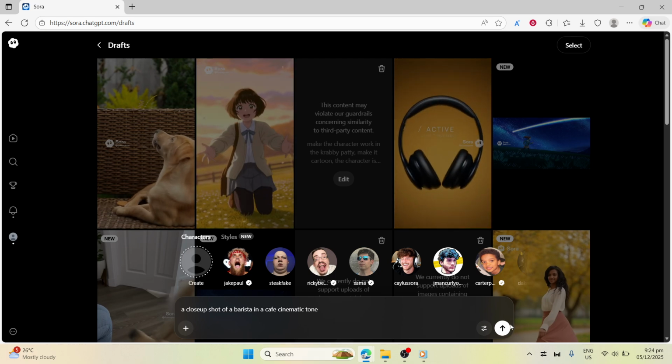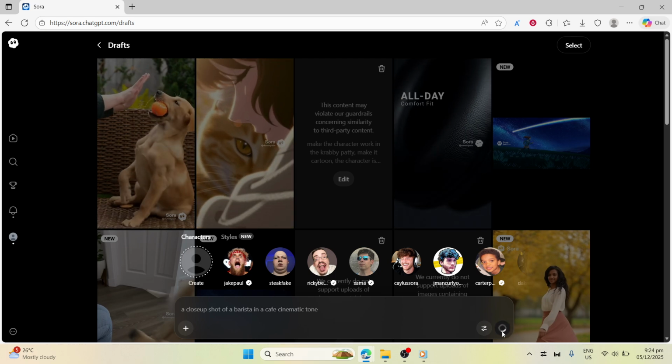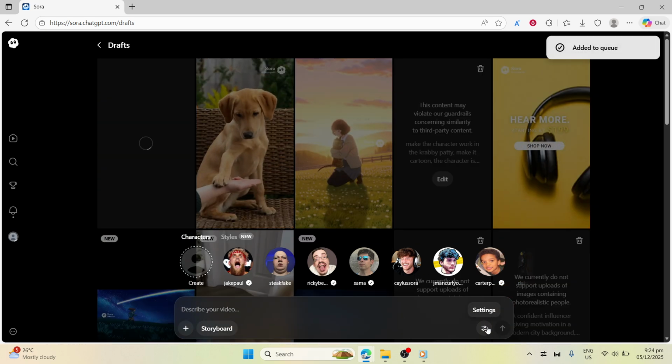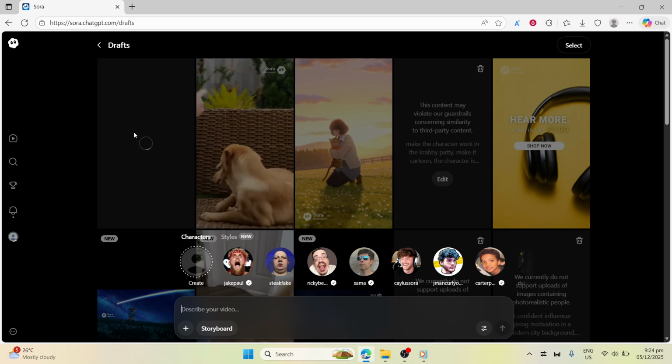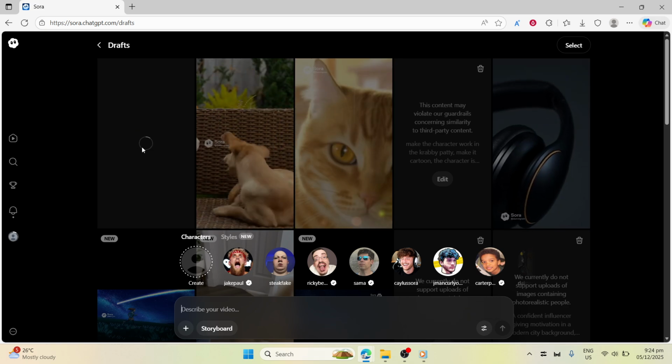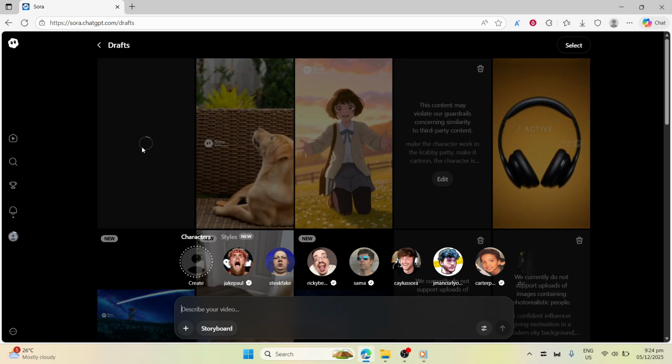Once your prompt and settings feel right, click the Generate button. The system will process your request, and this can take a few minutes depending on length and resolution. While you wait, don't navigate away or refresh the page. When it finishes, review the result carefully against your prompt.